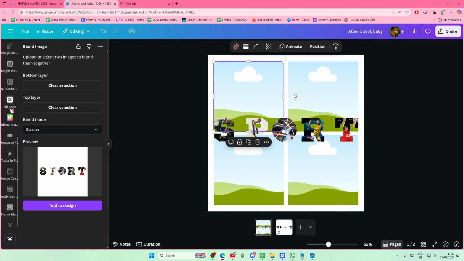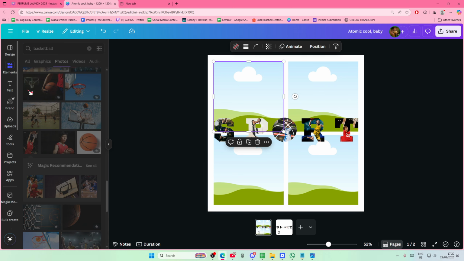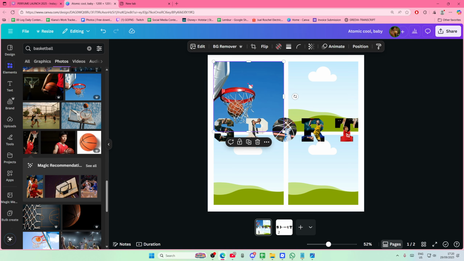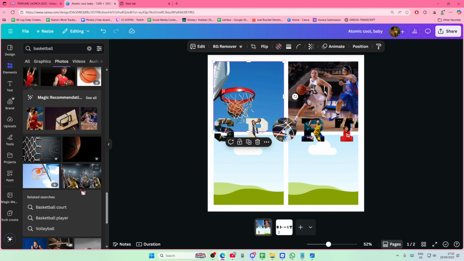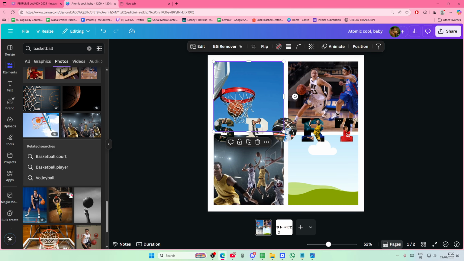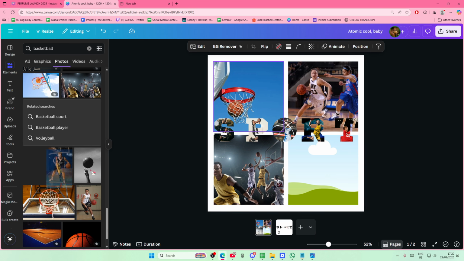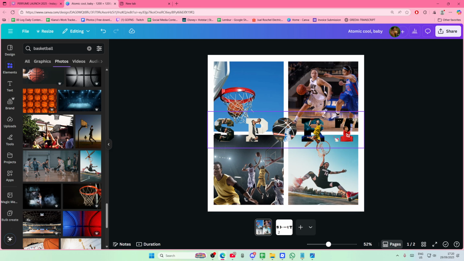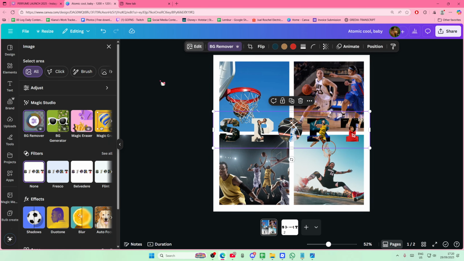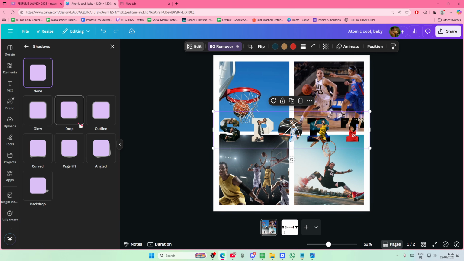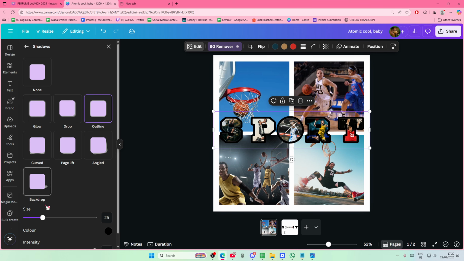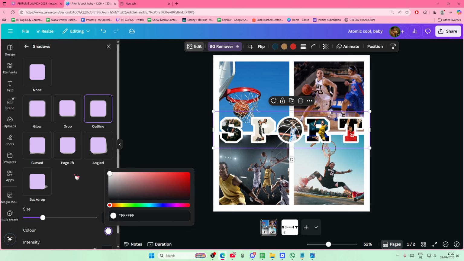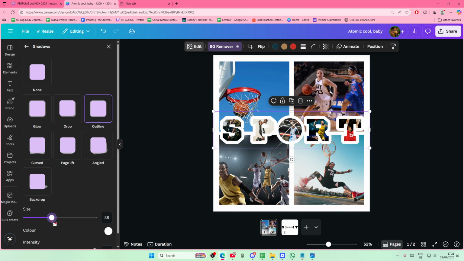So here I'm going to then add more images and collages and stuff. Let's do like this, and then let's do this. And then let's do this and this. Maybe like a basket. Let's just do this. Okay. Then you're going to select this, go to edit, and go to the effects, add shadow, add in an outline, and make the color of the outline white. Like so.